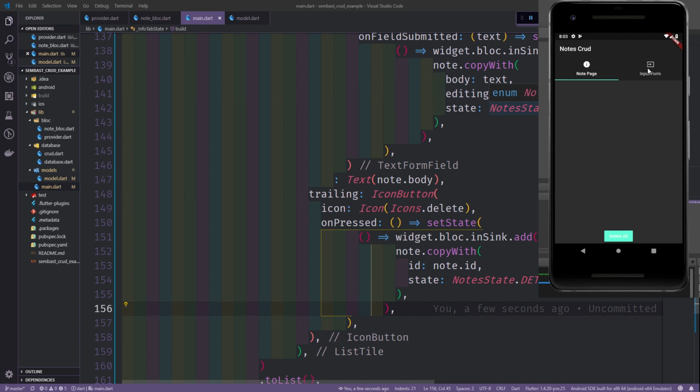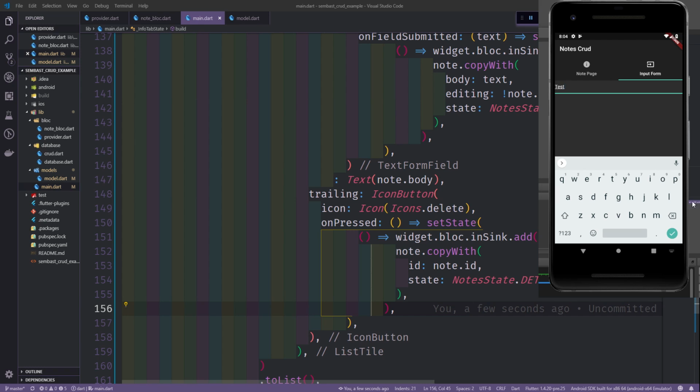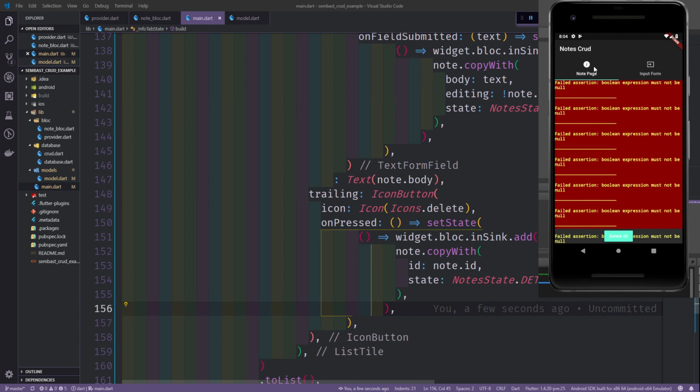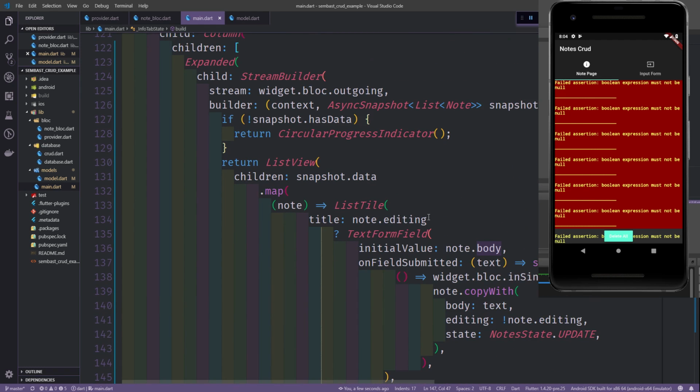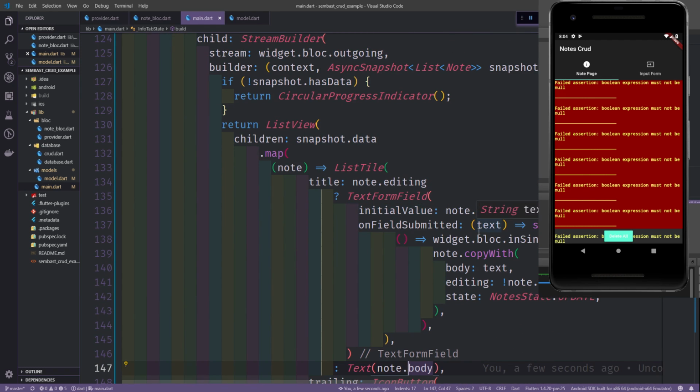So let's see, what does that do for us? Let's add some items here. Come on, open up. And yeah, Boolean is coming back as null, which is fine. What do we've got to do? I think I need to add a default value in the model.